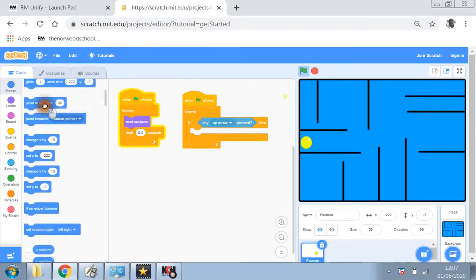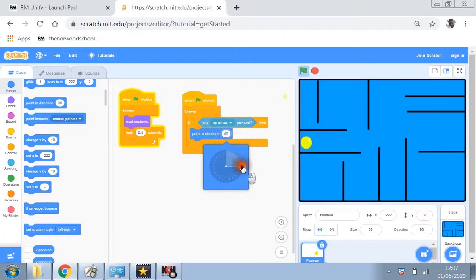Point in direction. Now yours will say point in direction 90 like my one does, but of course we don't want it to be 90, do we? We want it to face up, which is 0. Then we're going to do it again.